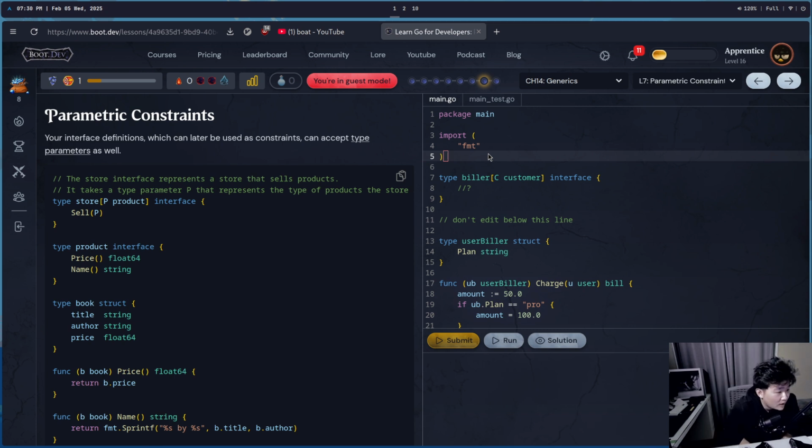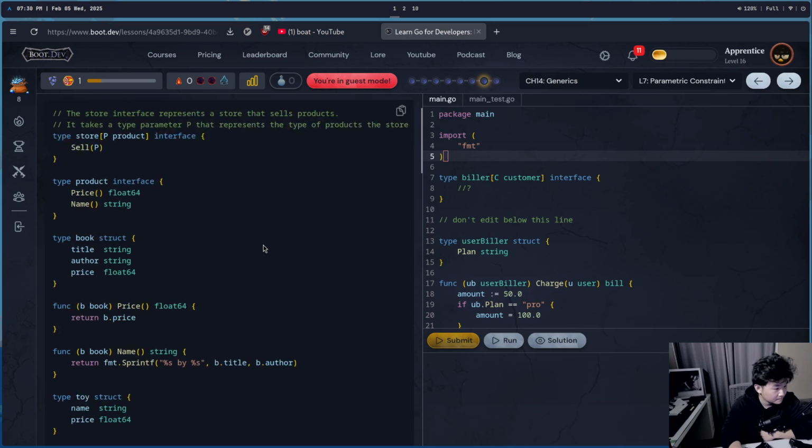Alright. Parametric constraints. Your interface definitions can later be used as constraints, and can accept type parameters as well. Okay. It's a product interface of that.